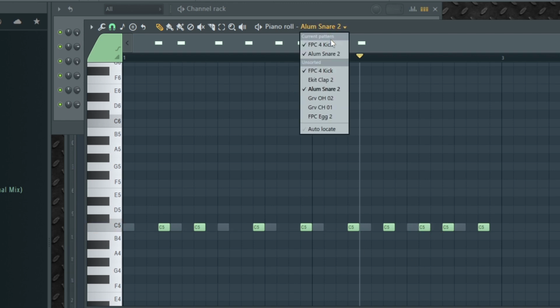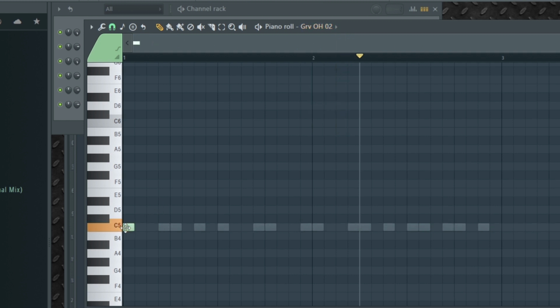Now the open hi-hat. We place it just like the kick. And then move it 2 steps so it sits in the middle of each beat. Finally, the closed hi-hat. Place 1 every 2 steps.